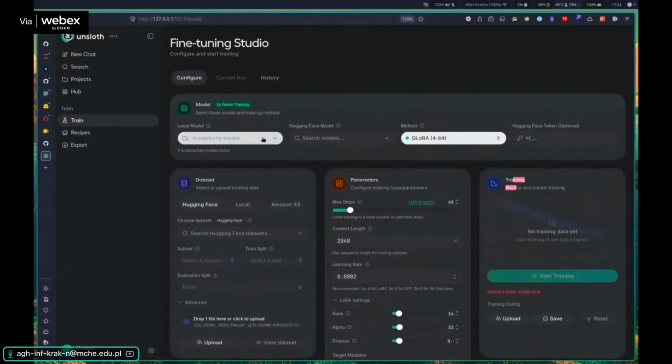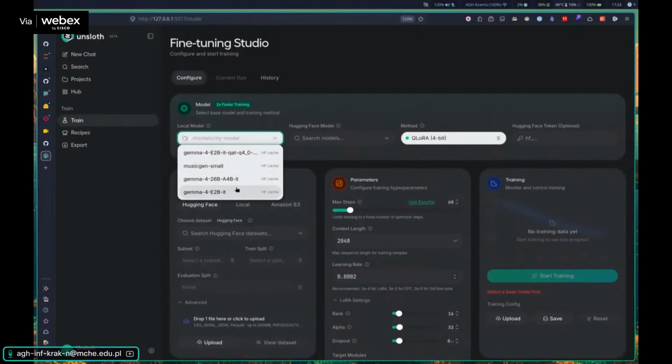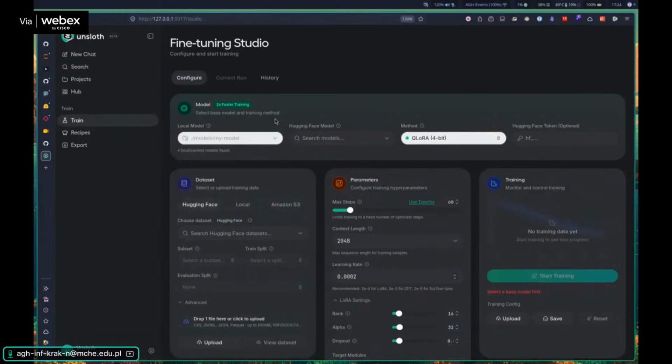So notice here that I can pick the models from models that I have already downloaded locally. So you can see the Music Gen Small there. You can see the Gemma 4 E2B. So QAT stands for Quantization Aware Training. So the model knows, this is my understanding of it, that the size of it is being reduced. And then you can have the specific model. So you can use a local one, or you can use the Hugging Face model.